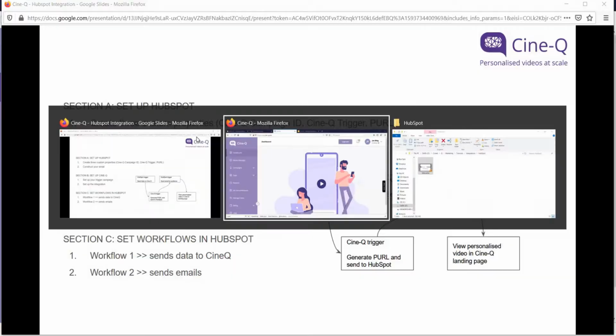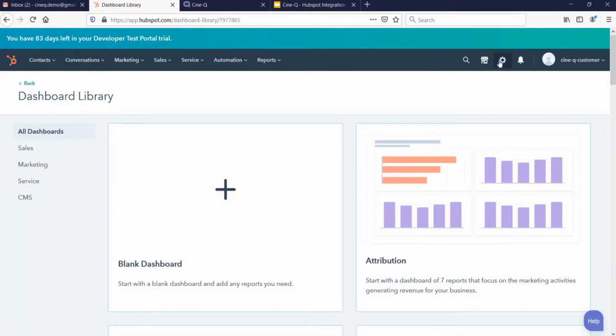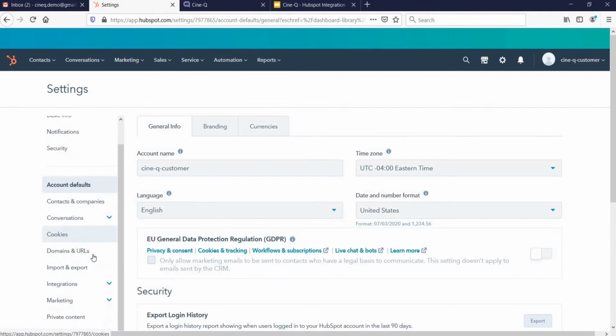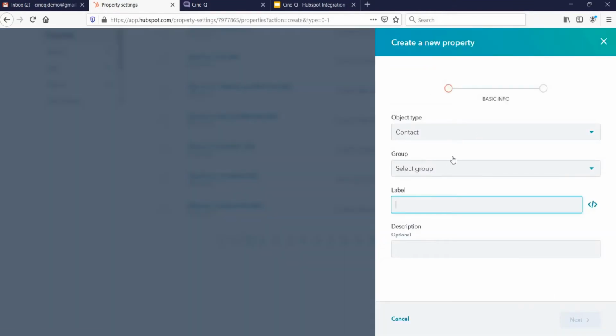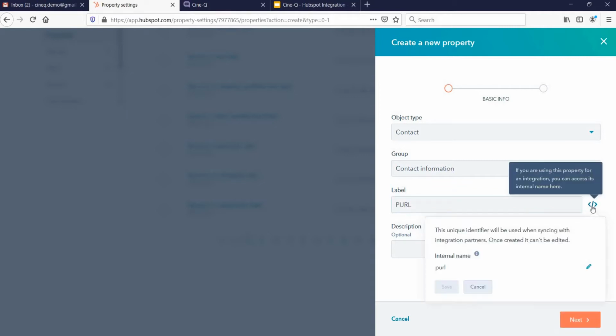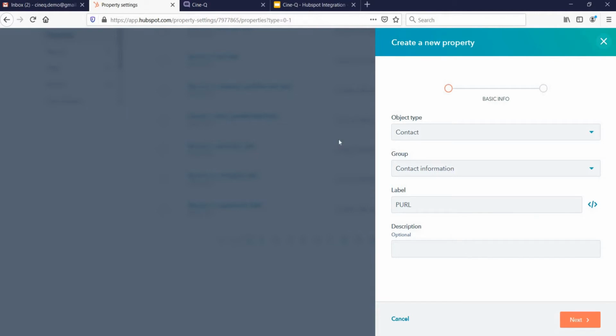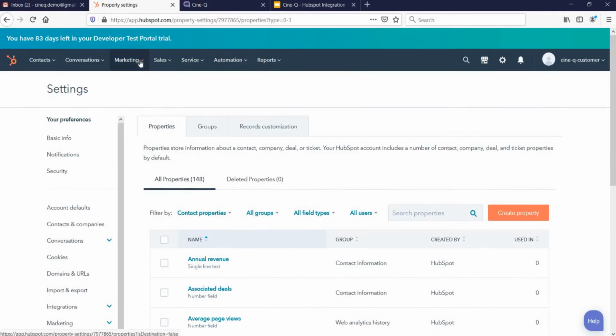So let's go over to HubSpot and go to Settings. On the left-hand side, click on Properties and click on Create Property. This is where you set up your custom properties in HubSpot, your custom fields in other words. For example, PURL would be one of your custom fields, and when you click on this button, you get the machine name of the field that you're about to create, and that machine name is important when you set up your integration or your emails. So let's cancel this one because we already have the fields set up for this demonstration.